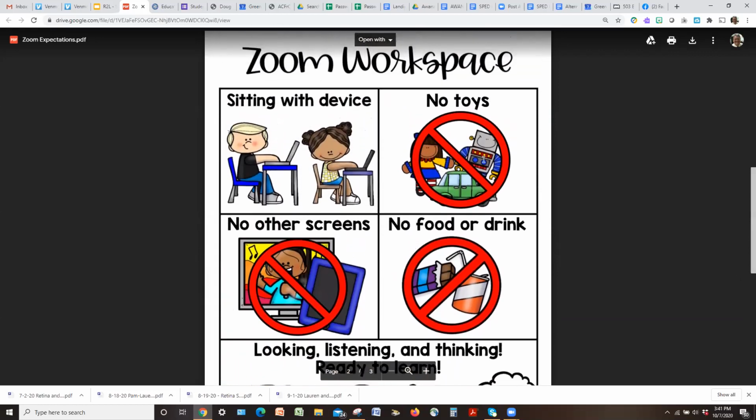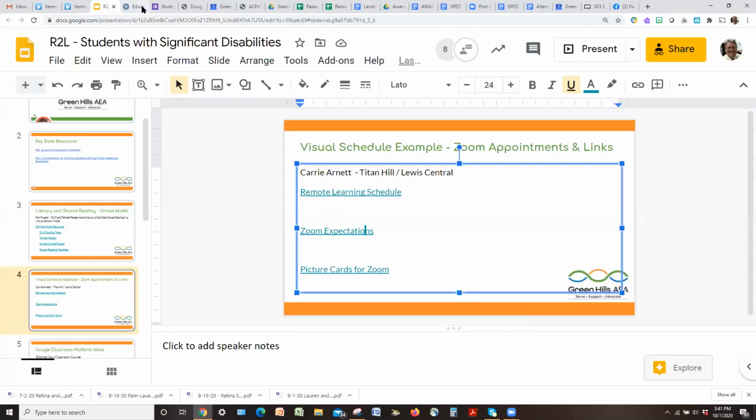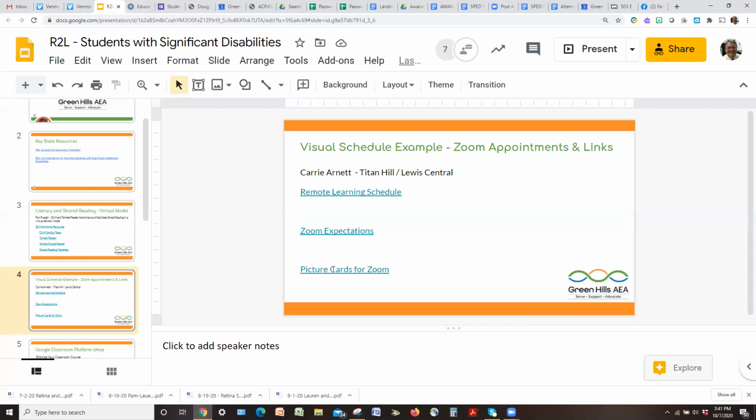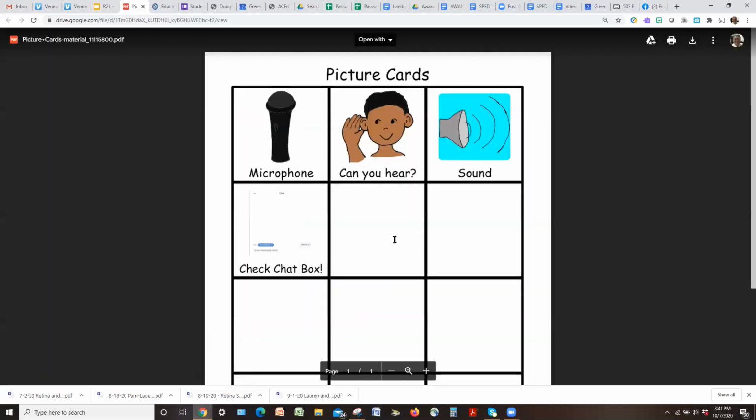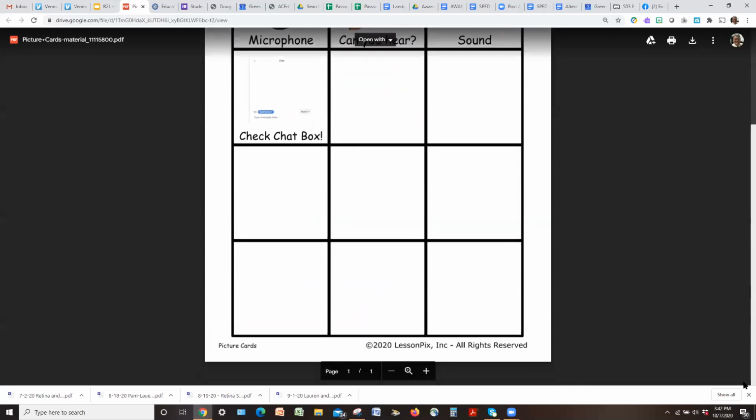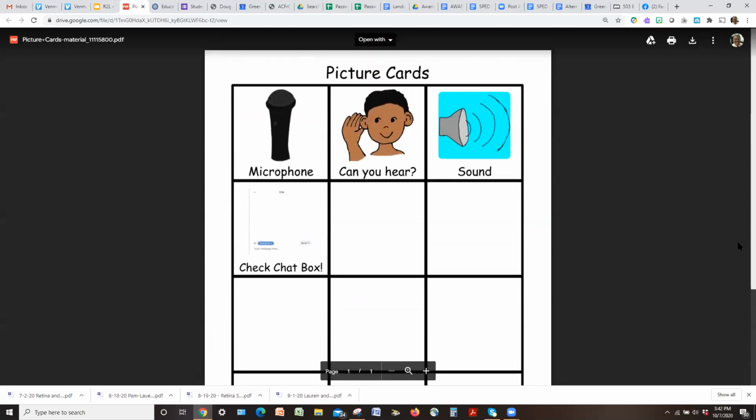The last one that I have on here is, again, just some little pictures from lesson picks. And these are small. And then there's one that you'll see I had to outline. I had to outline the chat box with a Sharpie. But these are just cut out and laminated, and I just hold them right up to my screen. If I'm having trouble, I'll just put in there, hey, can you hear me? Or turn on your microphone, or turn your sound up or down.